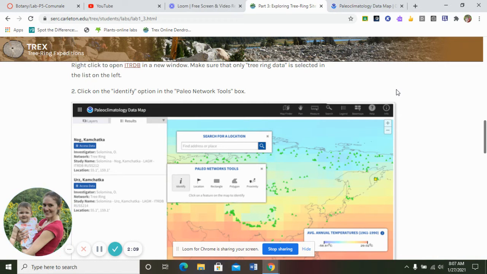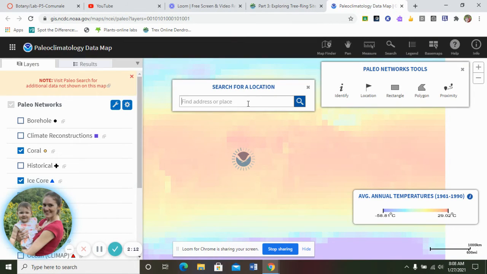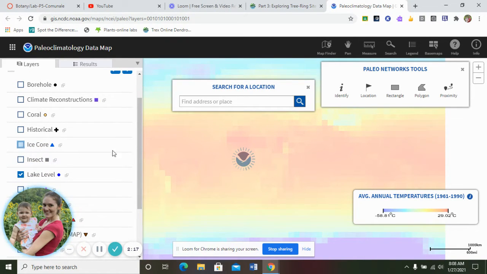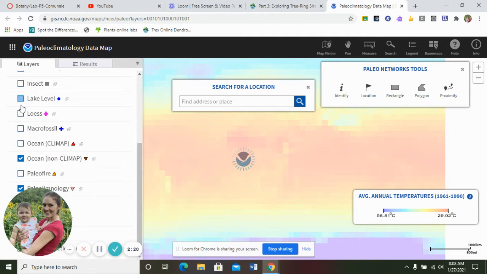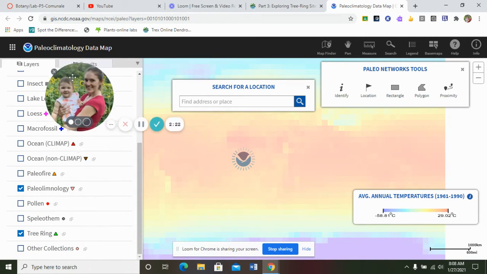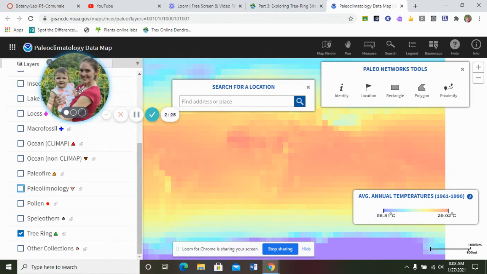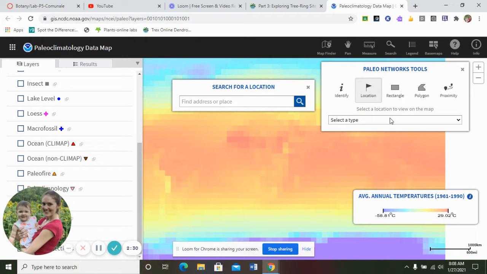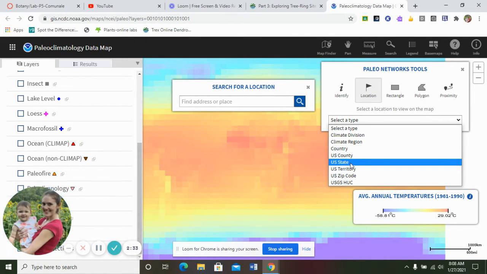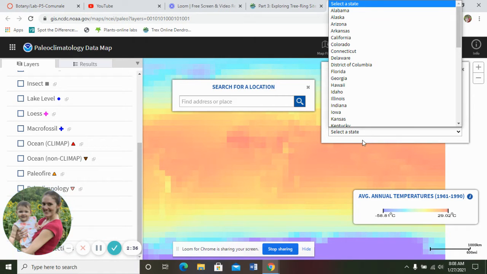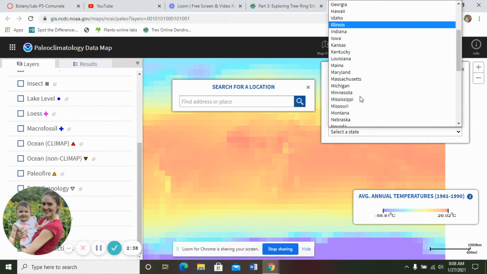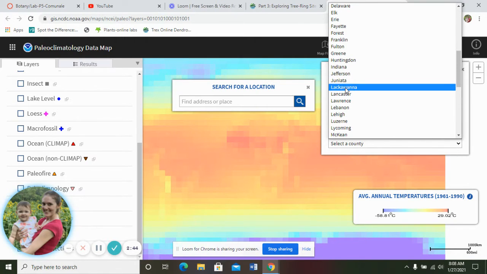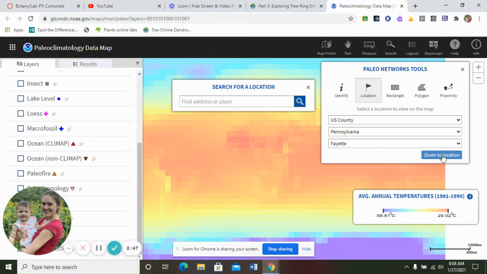The one thing about where we live is there really aren't any tree ring data places right next to us. So over here on the networks, I'm going to uncheck coral, ice core, ocean. All right, so I have tree ring as my only selection. I'm going to go with location. So I'm looking at US, country, county, in Pennsylvania. And the county that we are in right now is going to be Fayette.